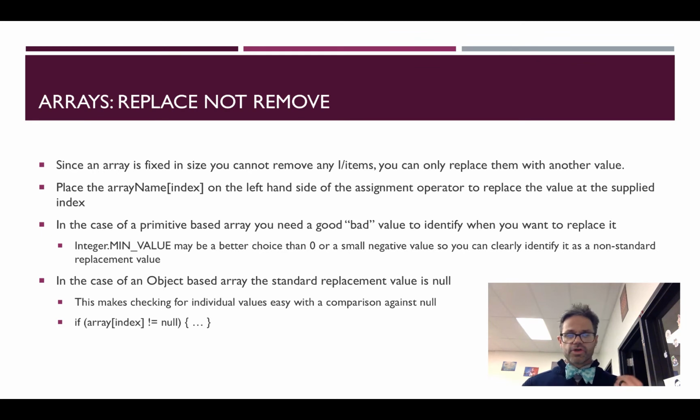Now, with arrays, there's a replace, not remove. We don't actually take anything out of an array. Because it's fixed in size, we can't take anything out. Again, I'm using the capital versus lowercase thing where I can talk about the idea of objects versus primitives, and so you can only replace them with a value. And so when you place the array name subindex on the left-hand side, that's how we know that we're actually assigning into the array, aka replacing for it.